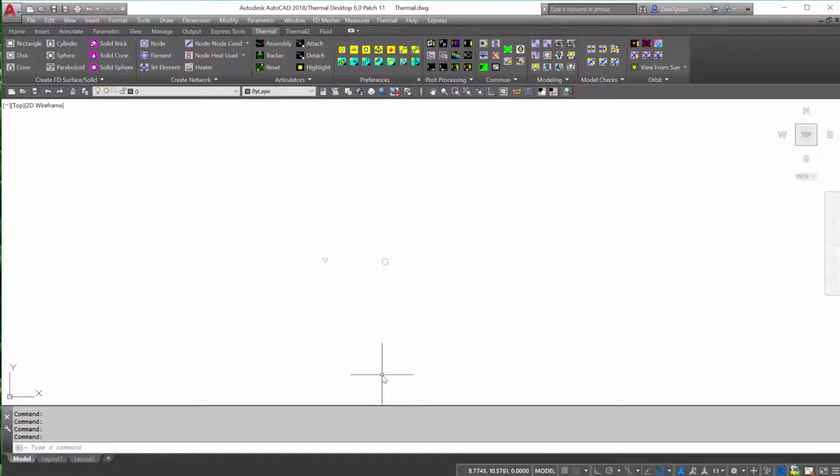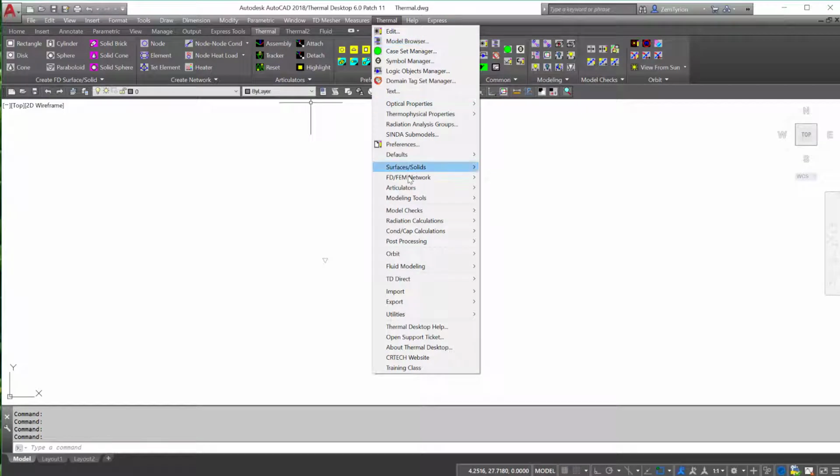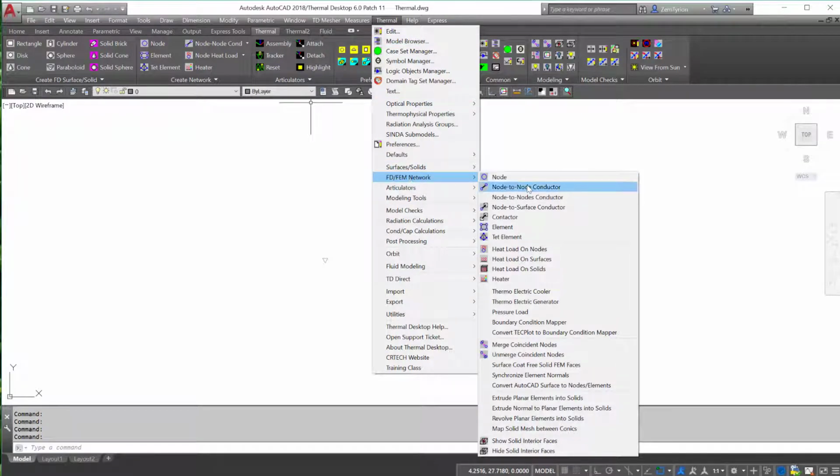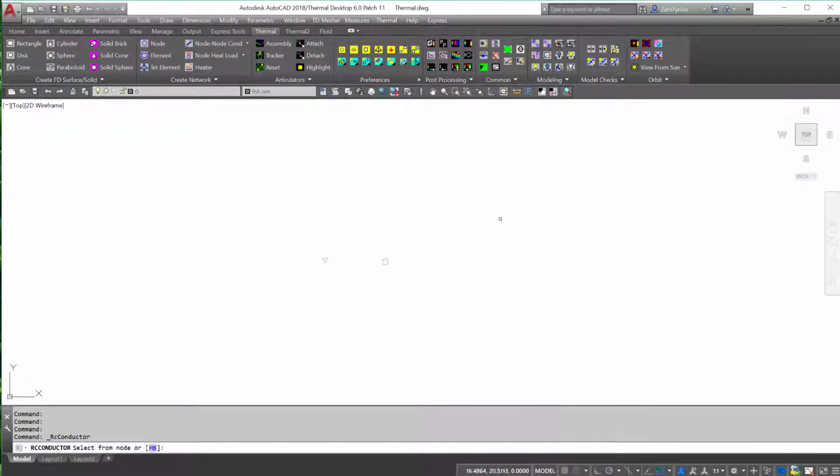These nodes are thermally isolated from each other unless I create a conductor. Thermal FD-FEM Network node-to-node conductor. The command line is prompting me for the inputs. It says select the first node and then the second node.